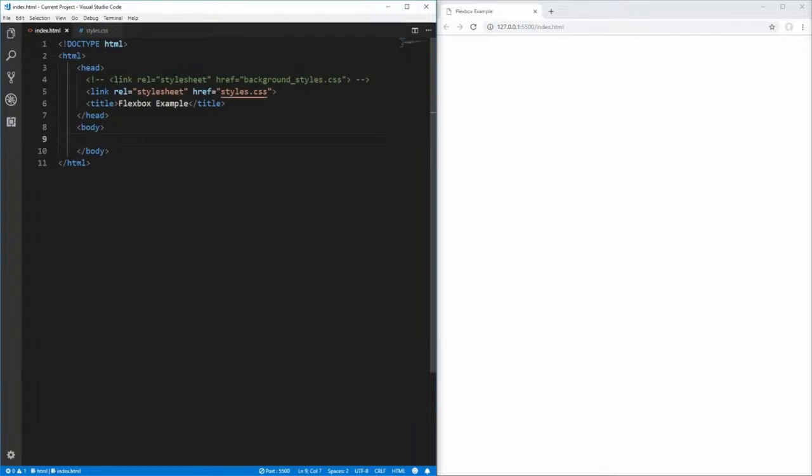So to get started, let's add a div inside of our body here, and we'll give it a class of Flexbox container, since this will be the container that all our Flexbox items will reside inside. Then, inside of this container, we'll add another div, give it a class, and we'll call this one Flexbox item, and we'll also give it a class of Flexbox item1. That way we know which item we're referring to when we style them individually.